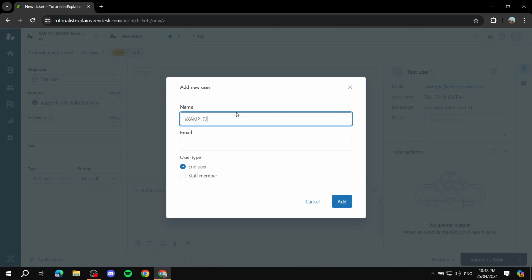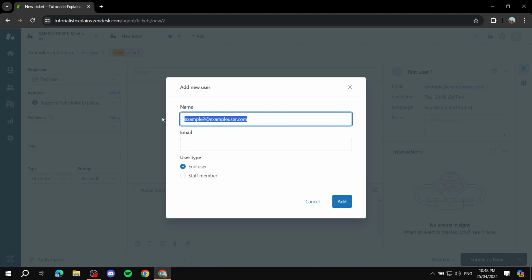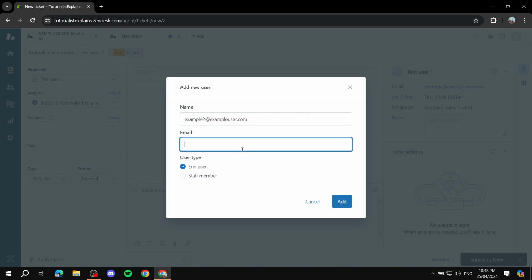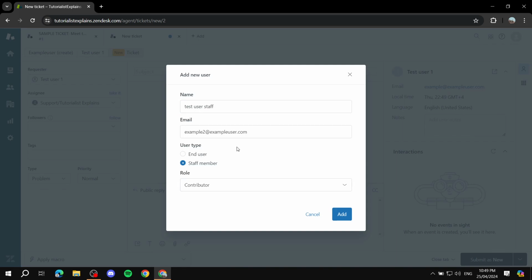Example 2. Oops, sorry. Example 2, at example user at .com. Okay, there you go. Let me just copy this, paste it here. So here we can just do test user staff. And let's say it's actually a staff member, it's not an end user.